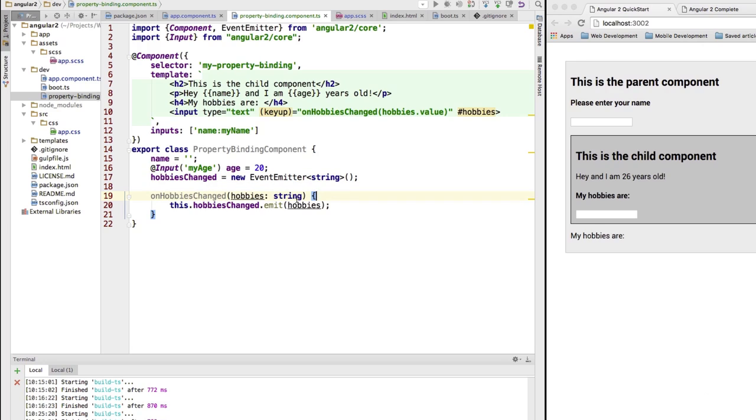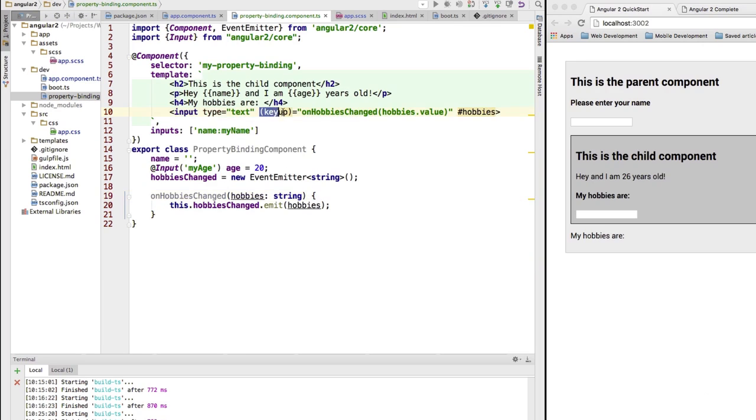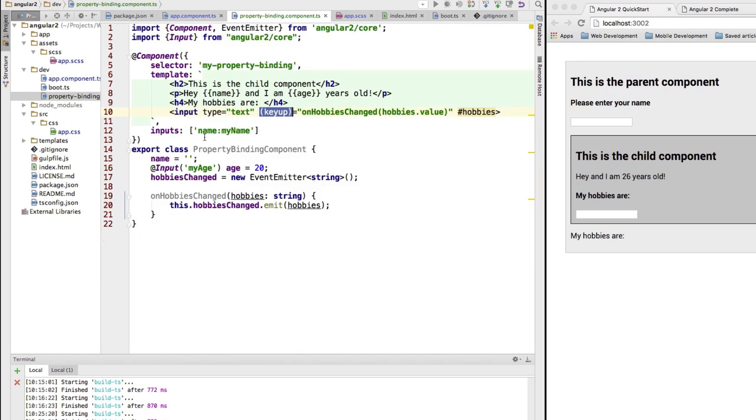Okay, so now we're emitting this, and now in my app component, I need to catch this event. I need to be able to listen to it. We're doing this like we're always handling event binding, by using our parentheses syntax. So in my property binding selector here, I'll add the parentheses, and I will listen to my hobbies changed event, because that's the name we got here.